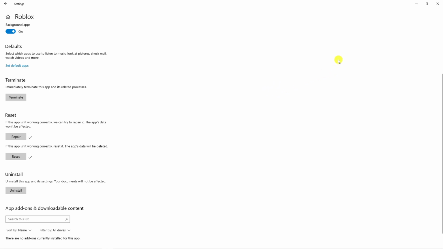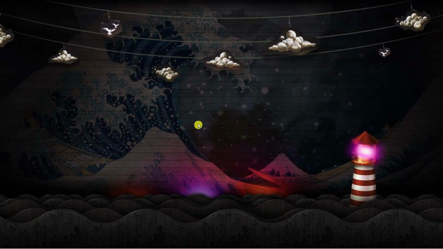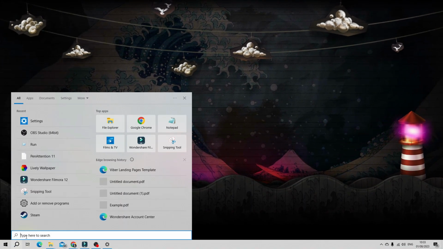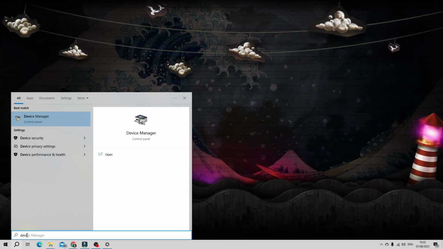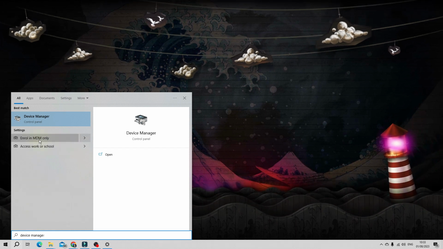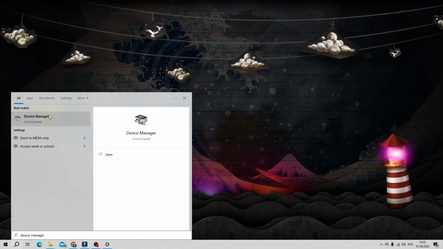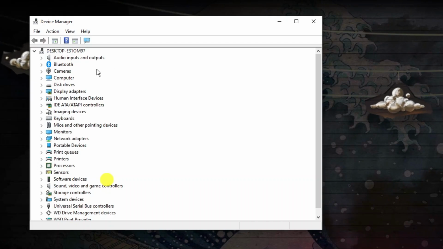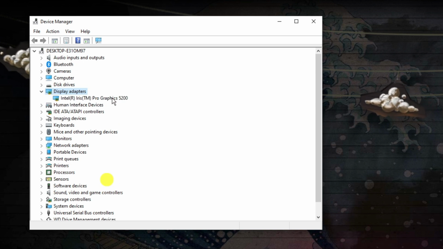If you're still having issues, there's one final thing you can try. Again, come back to your desktop and come down to your search icon, and in the search box type device manager. Underneath best match, click onto your device manager, and this is going to open up a window like this. From here, click onto the arrow next to display adapters, to display your graphics card.